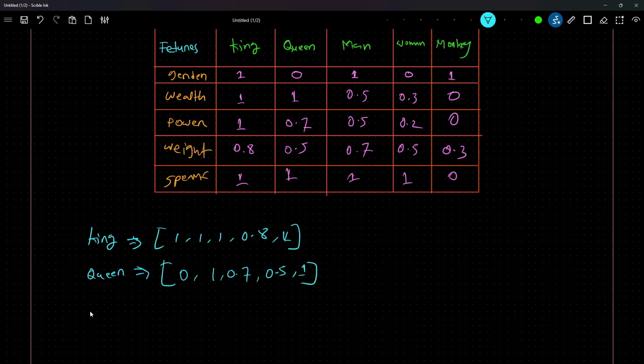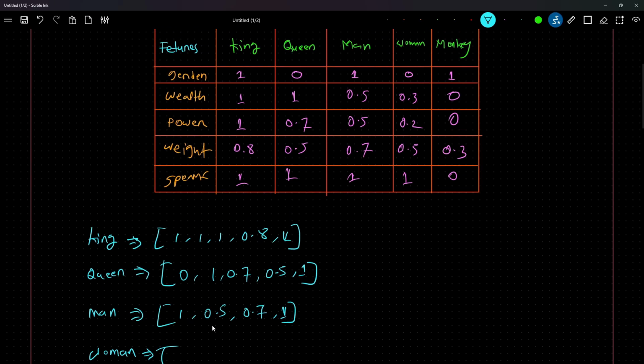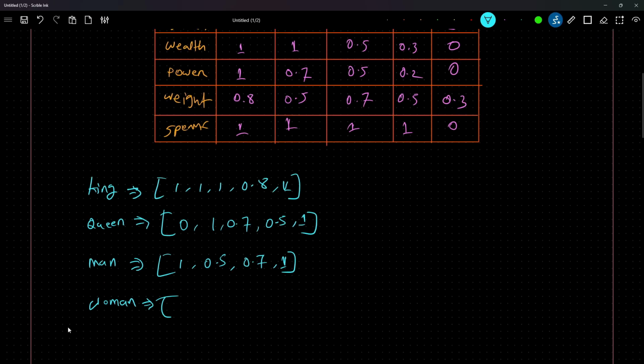Now if I want to represent man, so this is the man vector. So 1, 0.5, 0.7, and 1. Now let's say if I want to represent woman, I think you are getting it, like how we have generated these vectors. Now this is the vector of the woman, so 0, 0.3, 0, 0.3, and 0.2, 0.5, and 1.